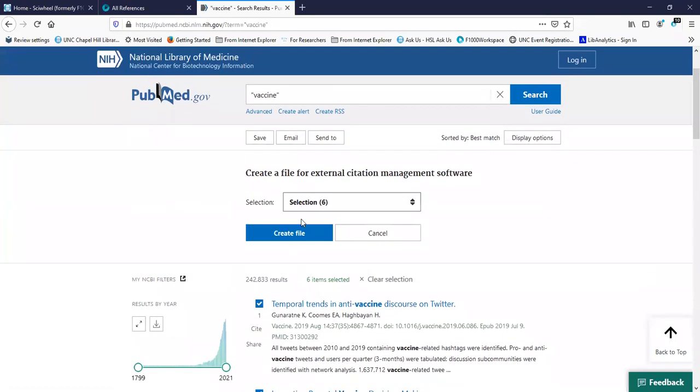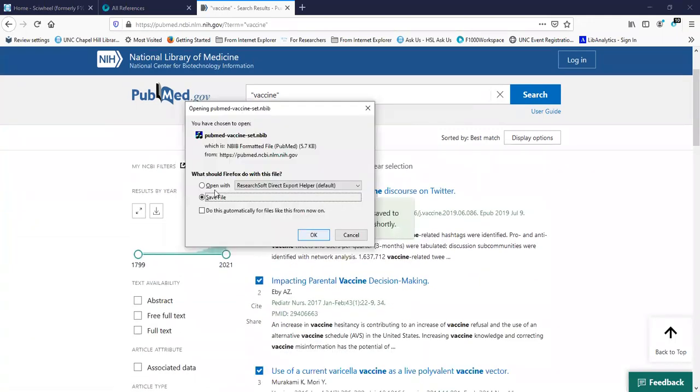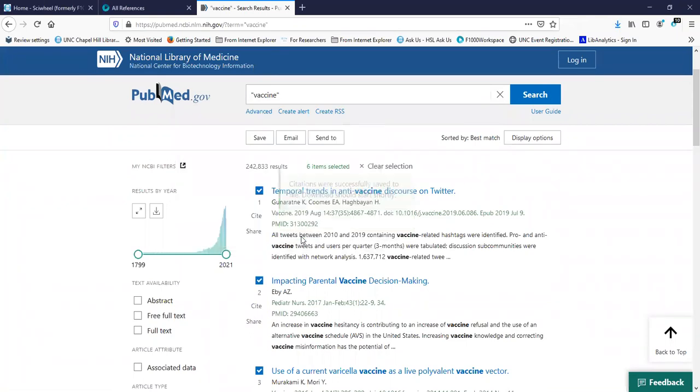Okay, so I have 6 selected. Now we're going to go to create file. And then we will want to save this file. Once we have saved the file and we know where it is saved, we're going to go back to our Sciwheel account.